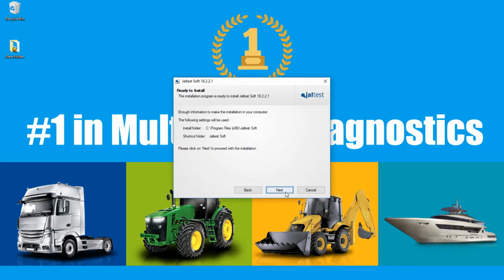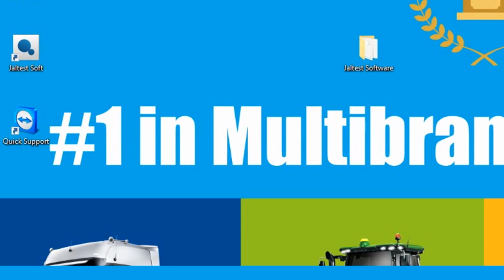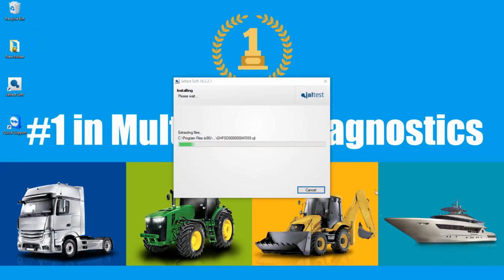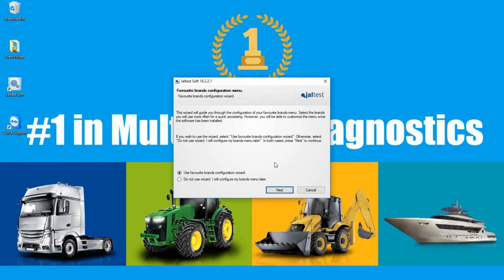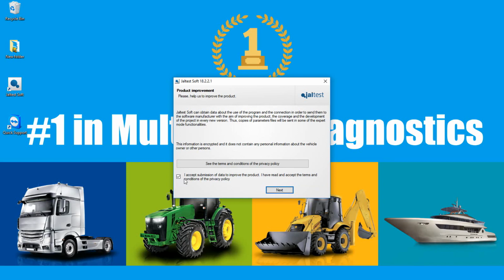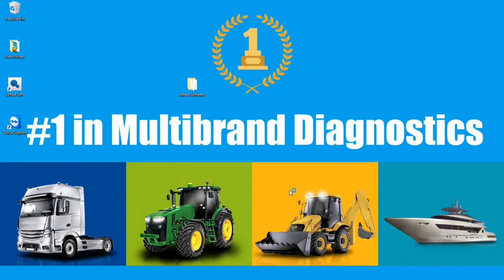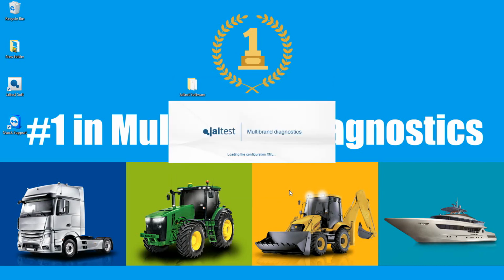Having verified the license, the installation process is ready to begin. During the installation process, there will be two icons that will generate a shortcut on the desktop: Jaltest Soft and Quick Support. Favorite Brands Configurator allows you to configure the brands you use most, or you can skip and do it in the future. Having reached the final steps, it's time to carry out the registration process. The installation is completed. By clicking the box below, the application is launched directly and we can start working.